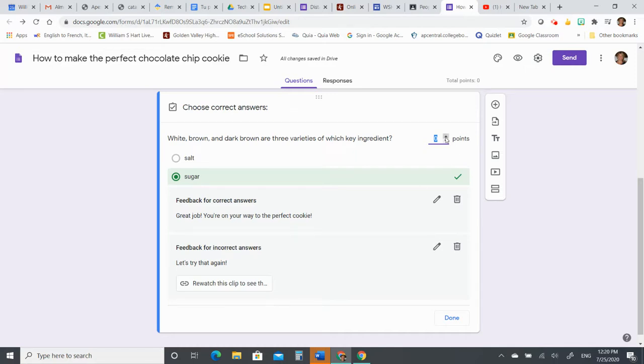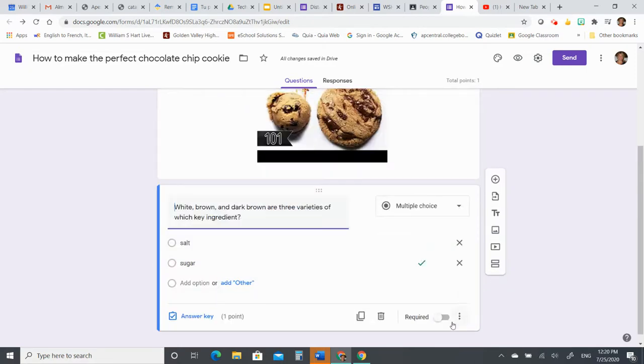So again, you don't have to have points in order to do that, but I absolutely could assign a point if I wanted to. You just want to make sure you hit done, which is going to take you back into the question editing mode. And this is where you want to make sure that you make it required so that they have to answer the question. Okay. All right, so hopefully that answered your question on how to do answer validation, and then also to give answer feedback in case that's something that you wanted to add in.